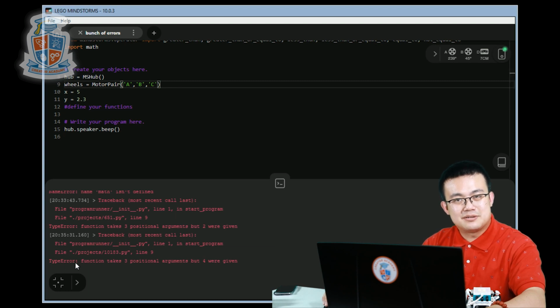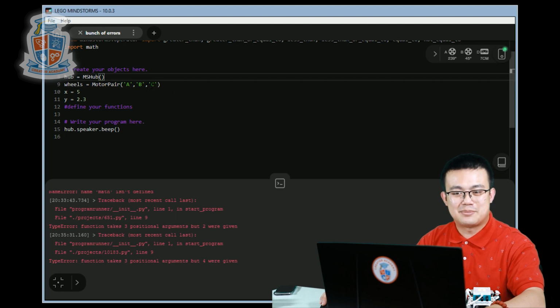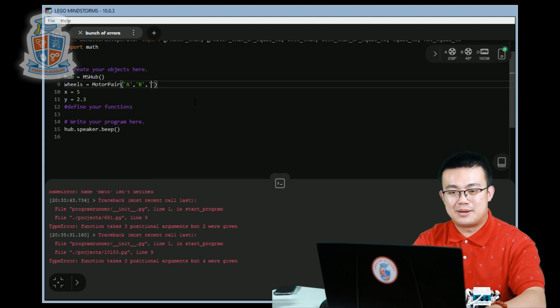Yeah, you will still get this same error. Okay, so there's a type error where the function takes 3 positional arguments, but 4 were given. Remember there's an extra argument that gets added in automatically. So basically it means that you have 1 too many arguments. So you just have to make sure you double check the parameters that you're putting into these functions.